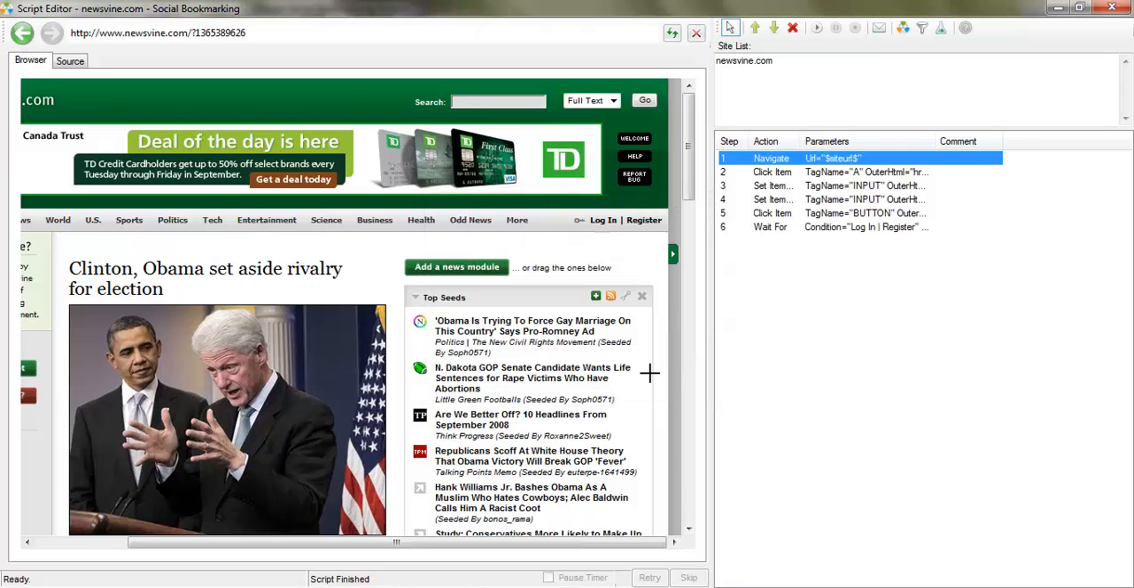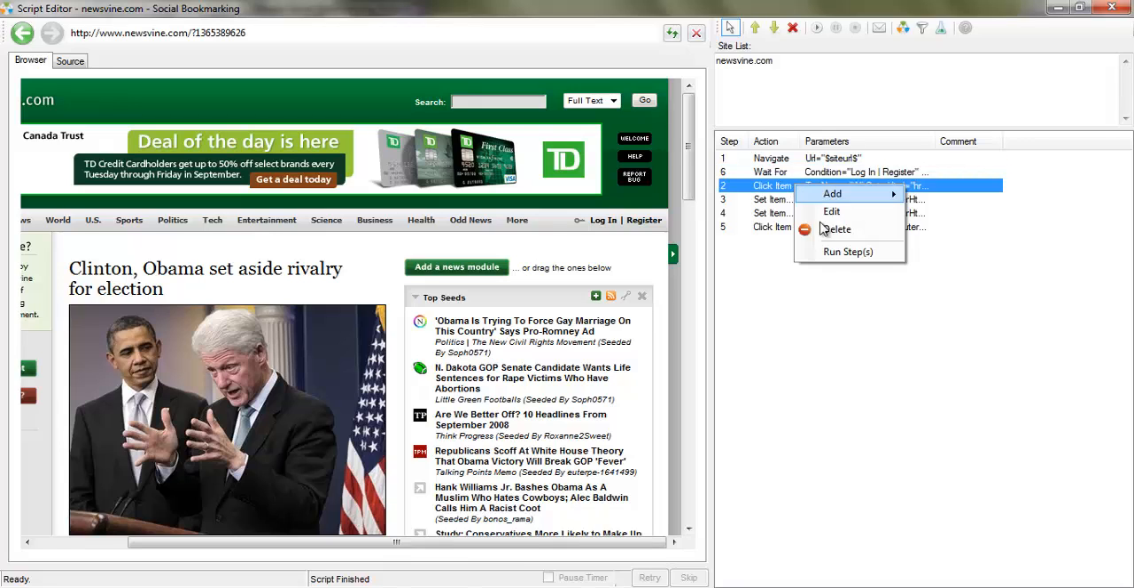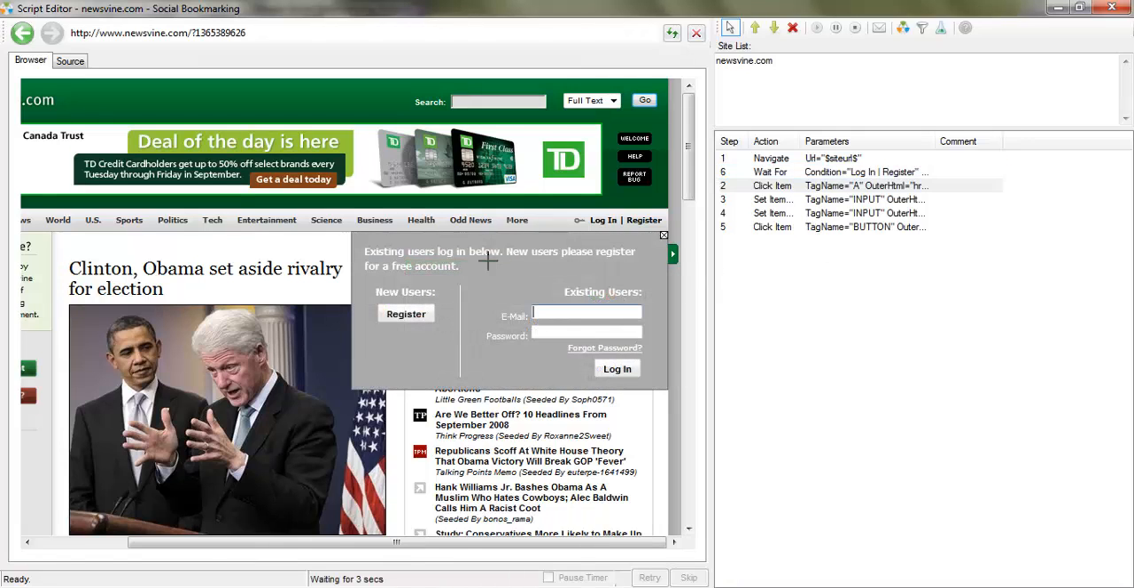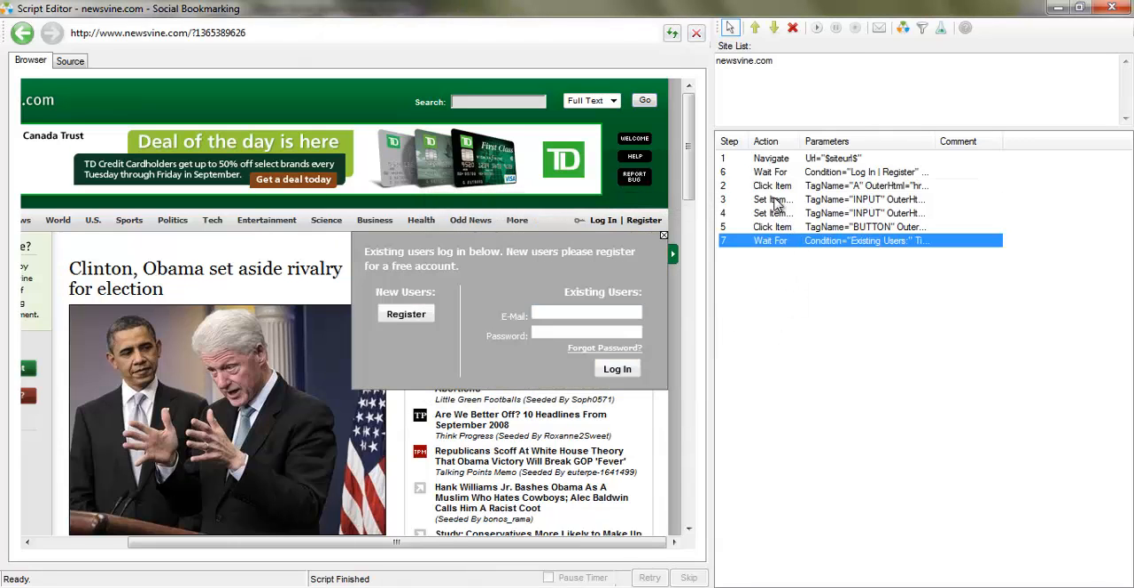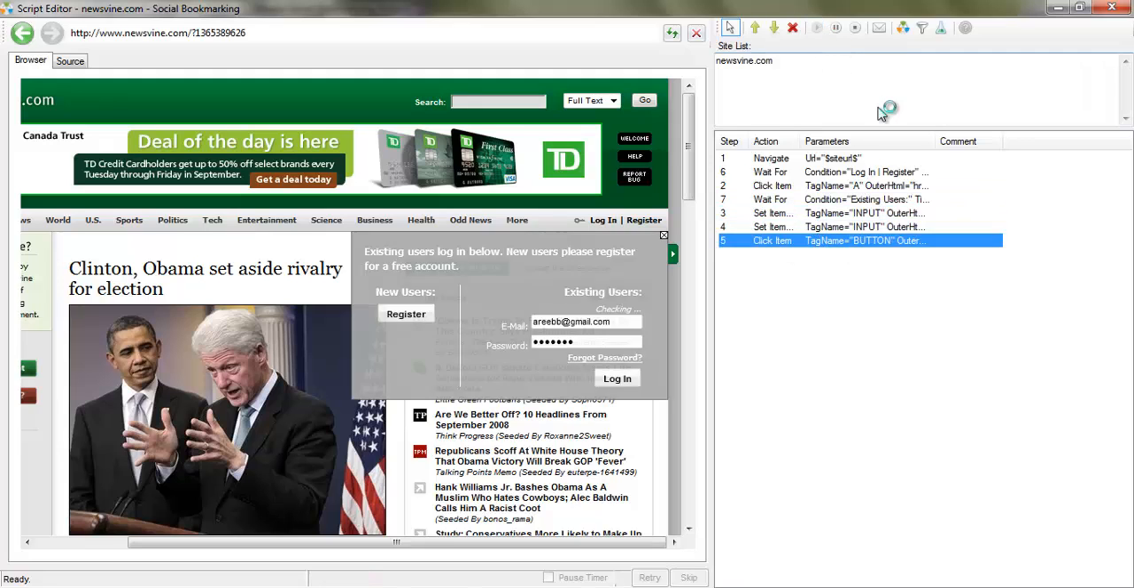And I'm going to move this right above here. And then after clicking this link, we expect to see these words. So I'm just going to wait for this piece of text. Press save and move this above here. Okay, so now after navigate and click step, we have a wait for step, which is what we want. So now let's run these three steps to log us in.